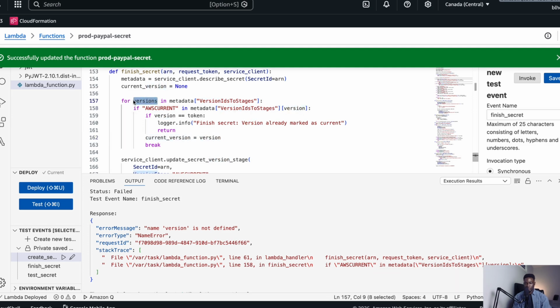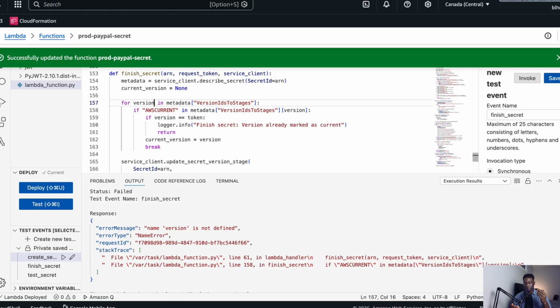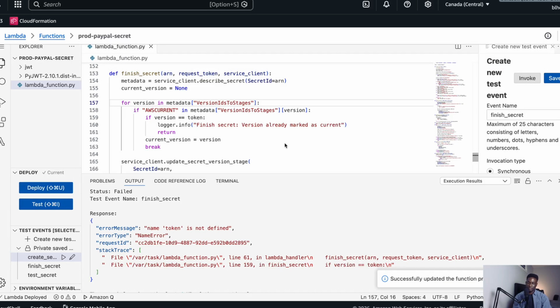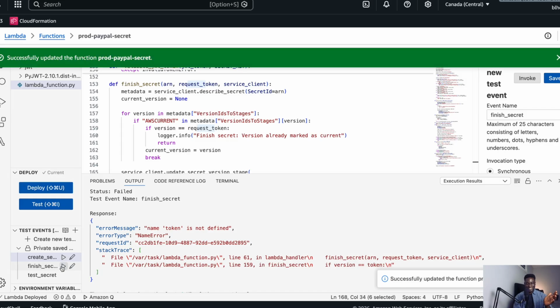So this was the one that we are picking from, and this is the name of the individual item in the iteration, and it's supposed to be the same as this. So it's supposed to be version because it's singular, it's individual, right? So I guess a little typo there. It's quite annoying though, but then same thing again. So version equals to token, equals to request token. Now, I believe we shouldn't have any error. So let's get that in.